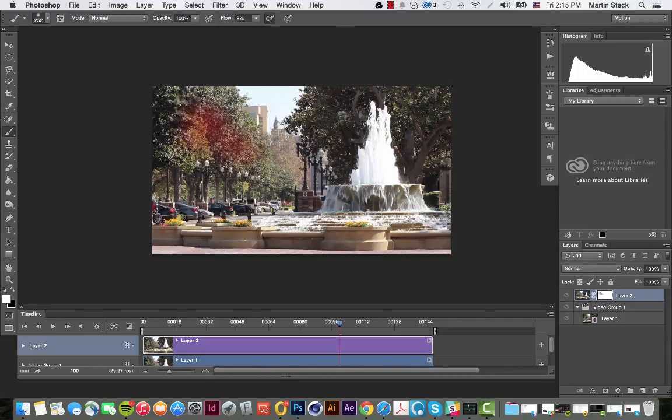So I'm just going to keep painting. Oh, once again, I'm painting white, not black. I'm going to hit X and switch back over. There we go. Just like I said, I just want a little bit of those trees.